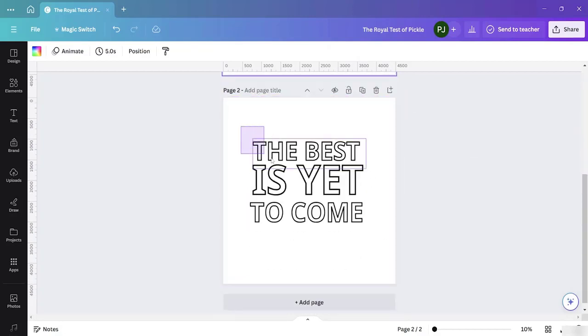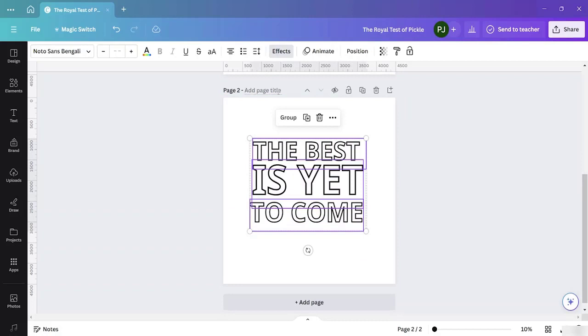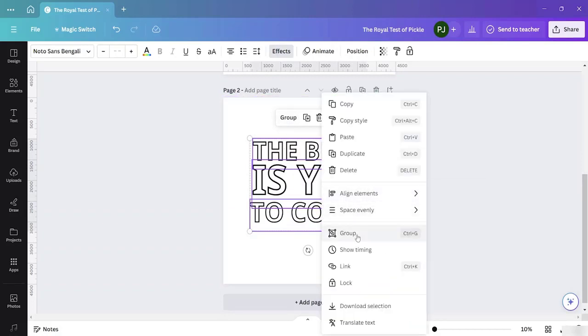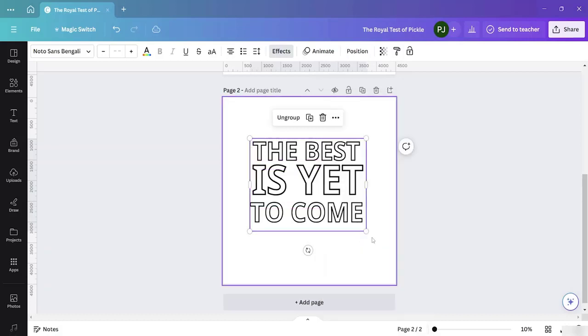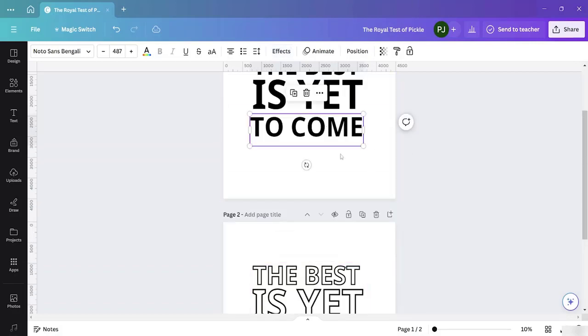Now as this one is ready, I can just select all of it and group it from here. Otherwise, I can just right click and click on the group option, or I can just do it from my keyboard, which is Control plus G. So I'll just group this thing up over here, okay, and here as well.